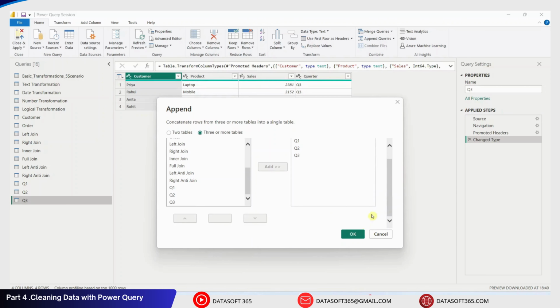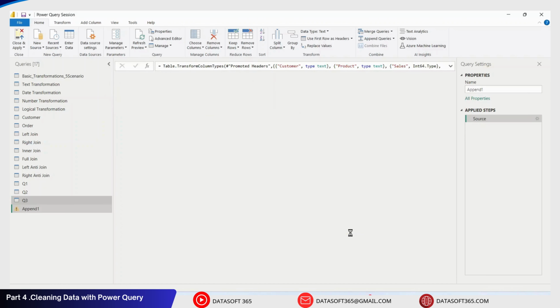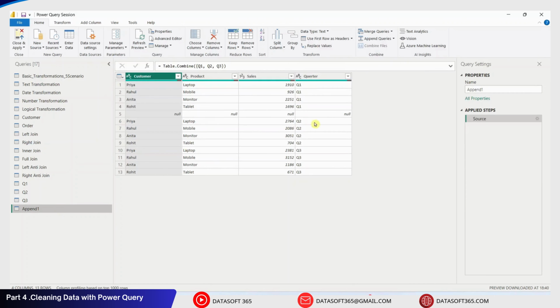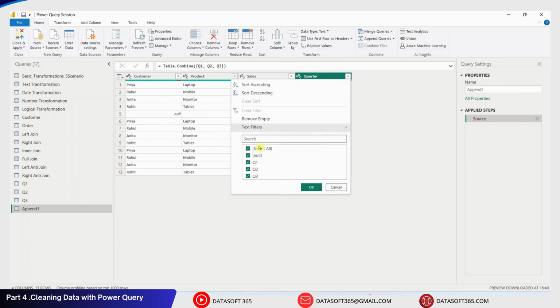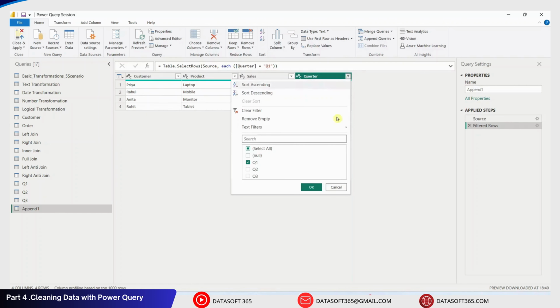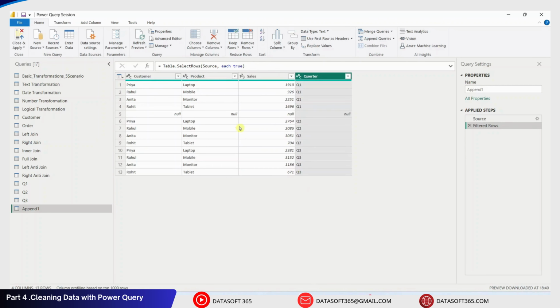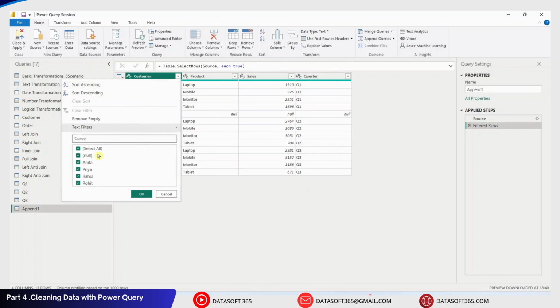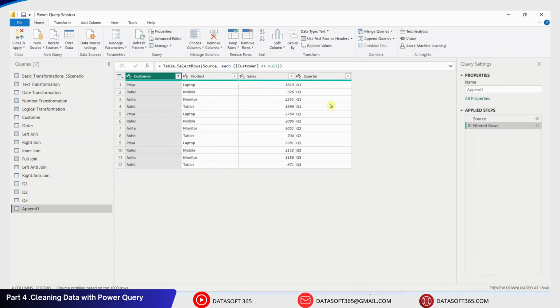Q1, Q2, Q3. We'll select here, OK. Now you will see all three have been combined here. Now you can see we have data for Q1. Now we have data for Q2 and Q3. All three have been combined into one. We have null values. If we have unnecessary data, we can remove it. You can select it. Now we have all three sheets' data in a single table.